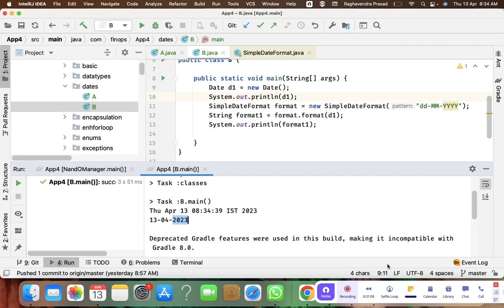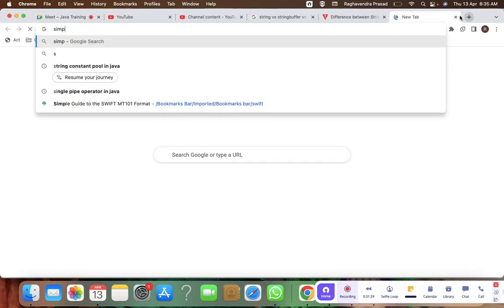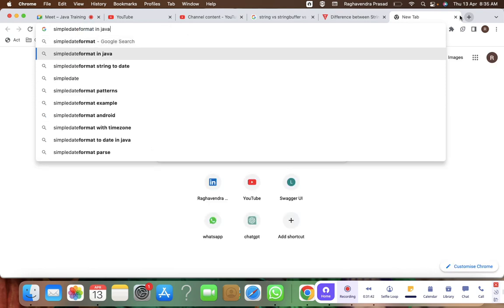So there are a lot of formats like this, right? Based on our requirement, sometimes some applications need the date to be printed in this format, sometimes in the previous format, sometimes in the original format. Sometimes they want the date and then the month name, then year. All of them can be achieved. You can just Google it: SimpleDateFormat in Java.